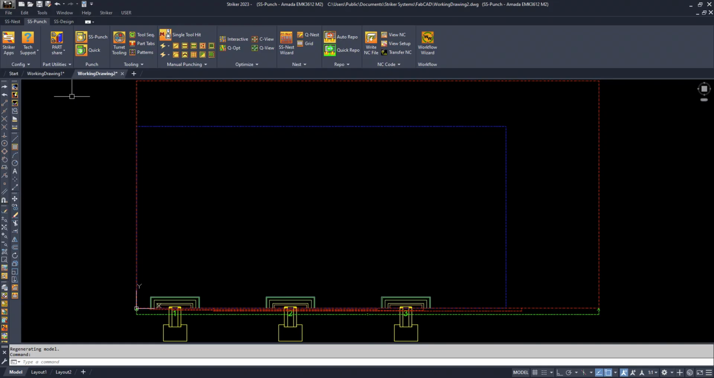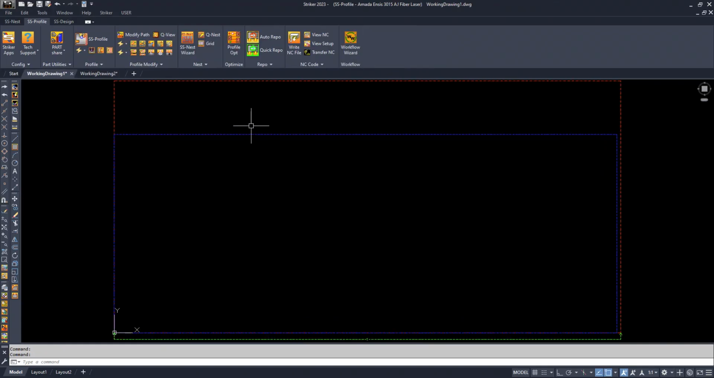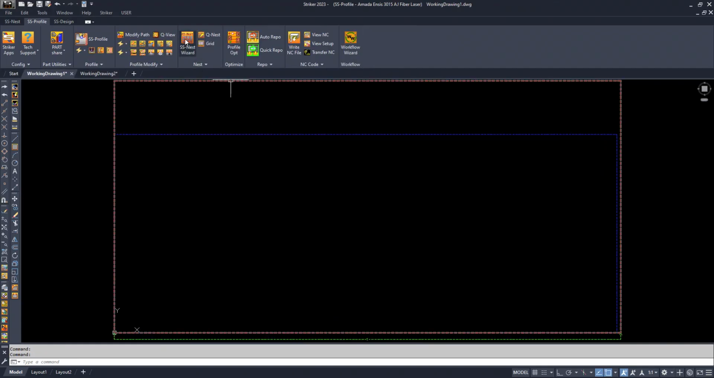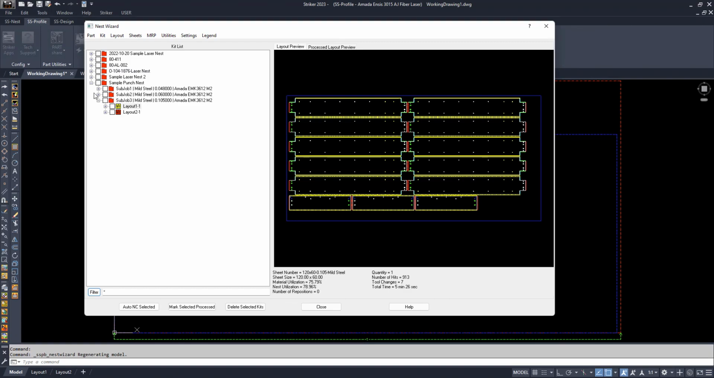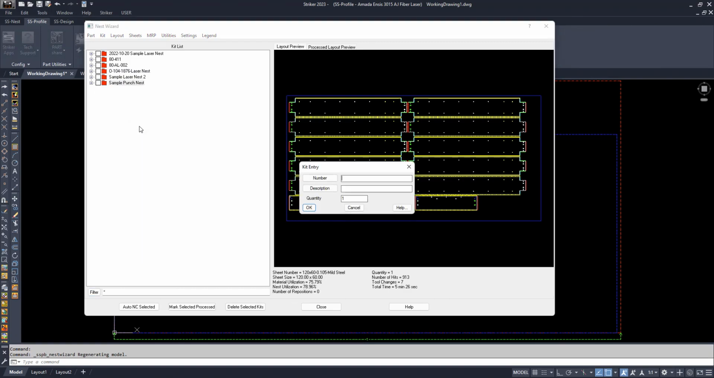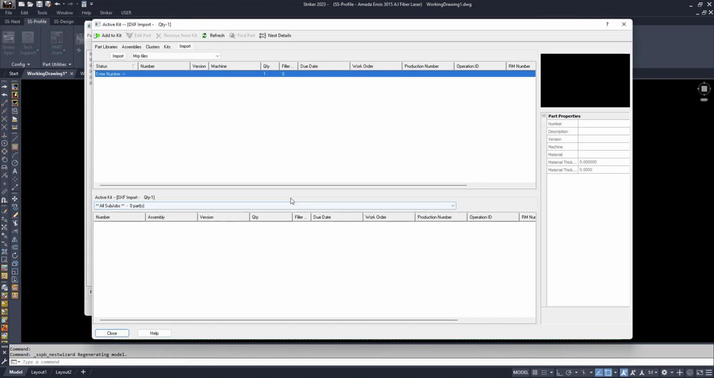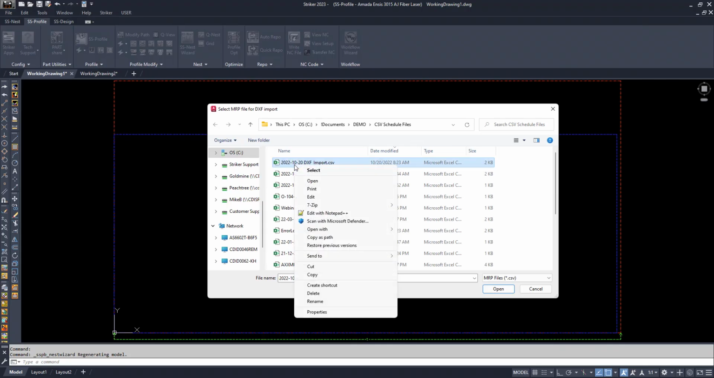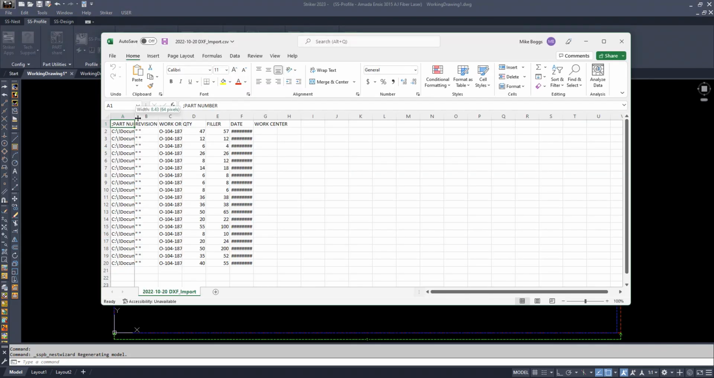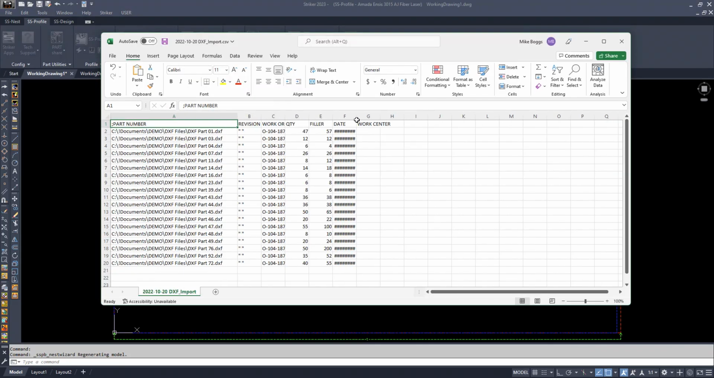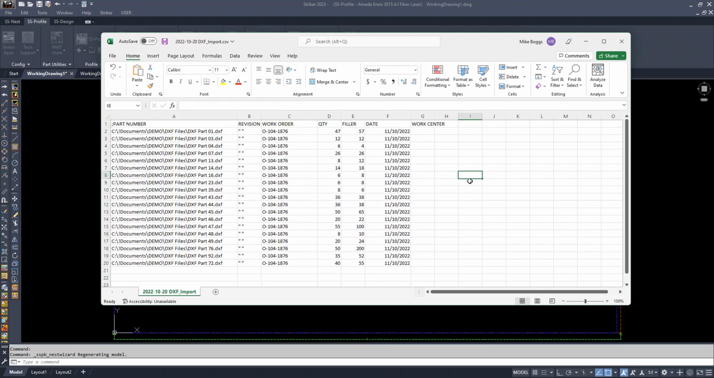So there's one other feature that I'd like to show. We'll go back to our session with the laser machine driver. Again, I'll create a new kit. This time I'll call it DXF import. I'm going to read a CSV file, but if I open it, you'll see that instead of just a part number, it includes a path to a series of DXF files.